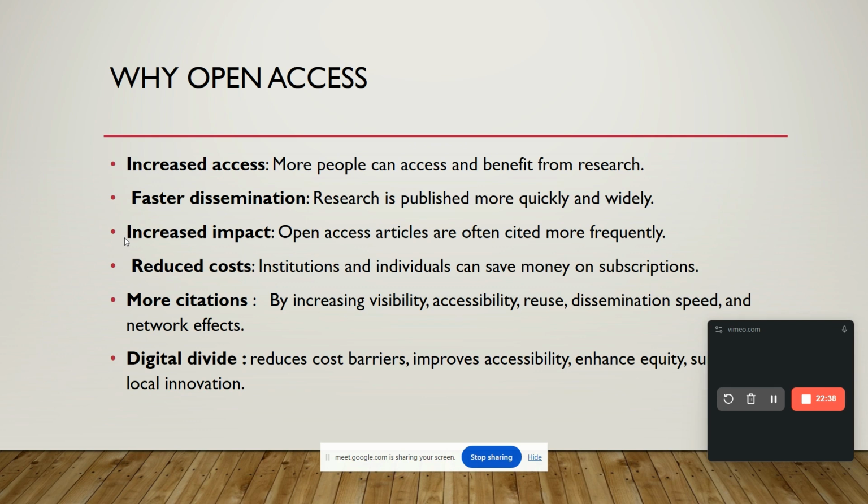Then on the digital divide, we're saying it also improves accessibility and enhances equity, in that since it's free to everyone, anyone can really get the information regardless of their social status or all those things that might hinder access to information.